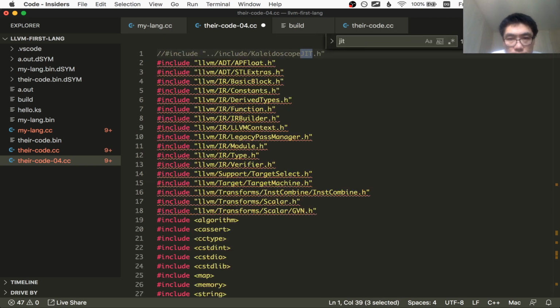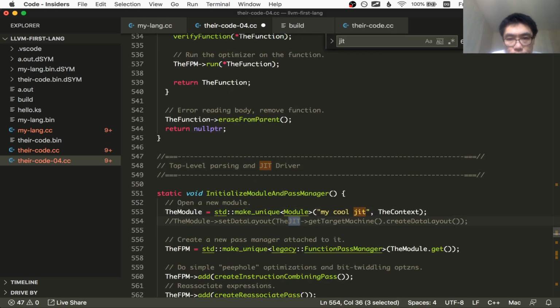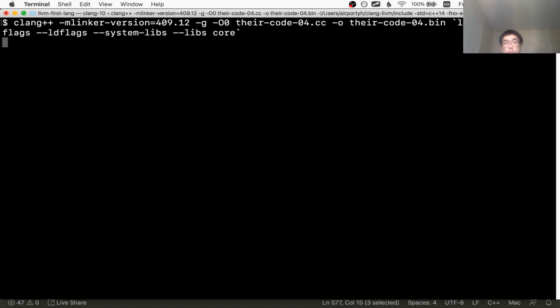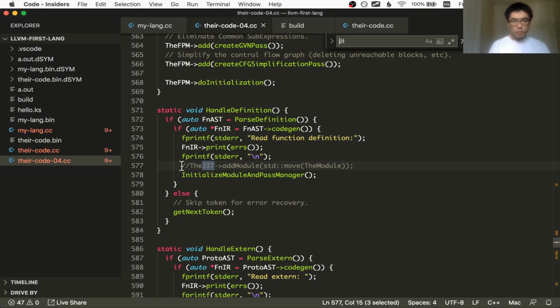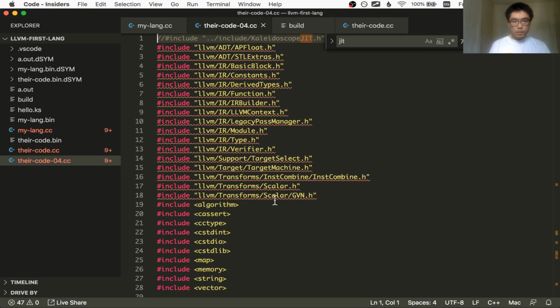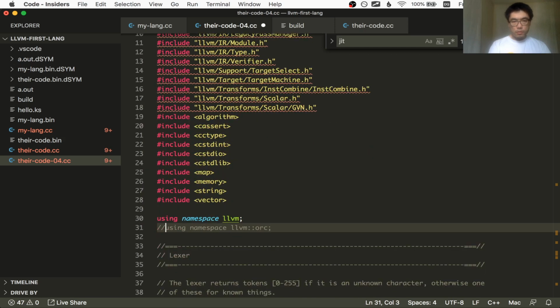Making the JIT. Okay, let me try this. I still have a few places that are using the JIT, so I will, I guess... unexpected namespace name, orc. I'm gonna comment this out, maybe.